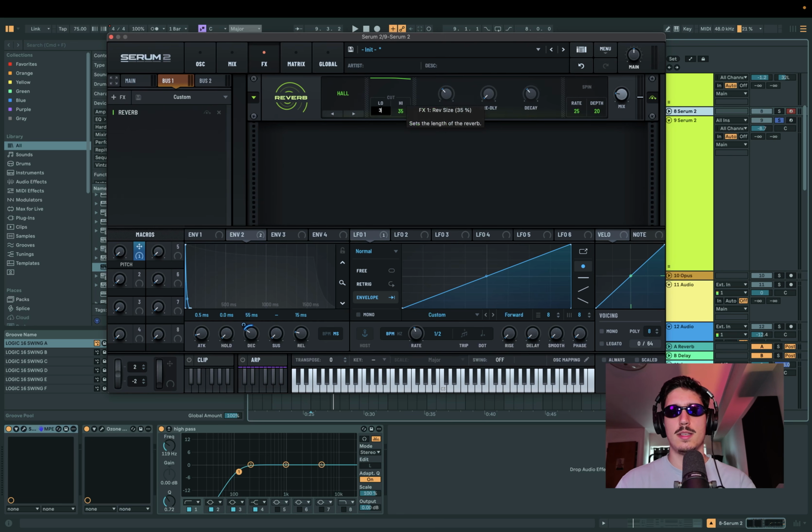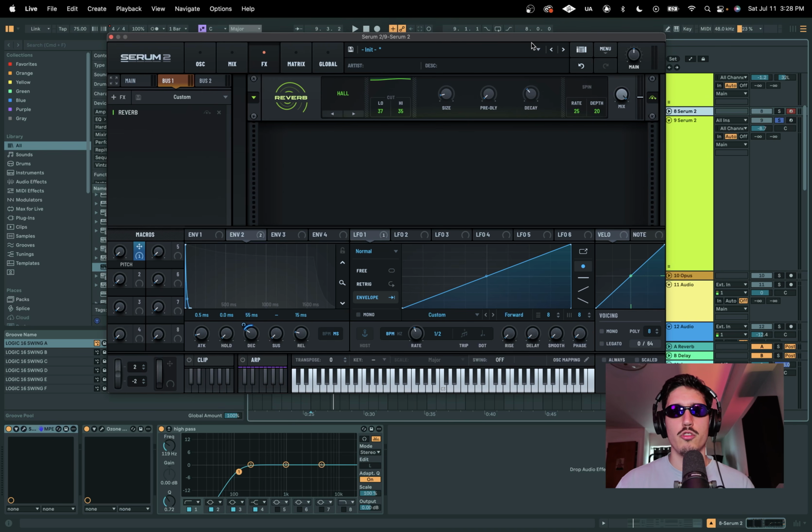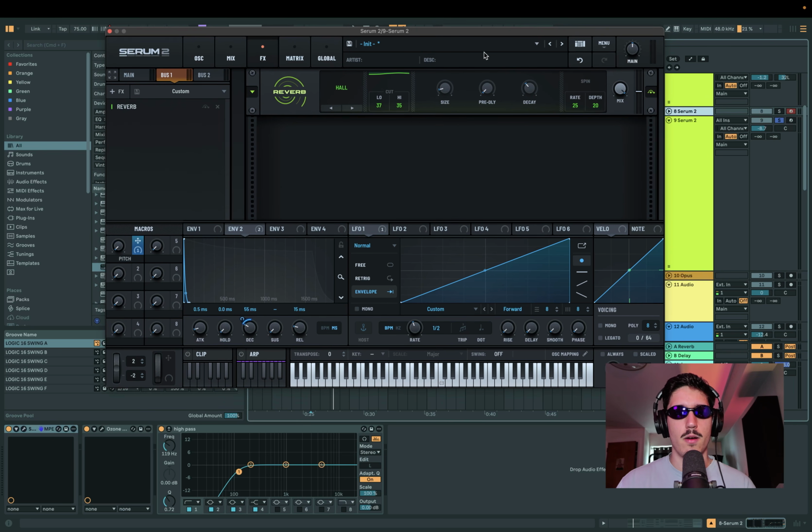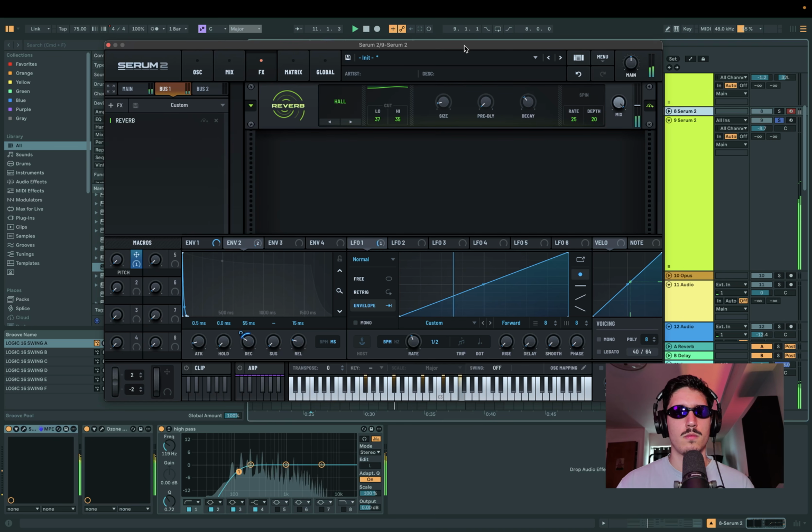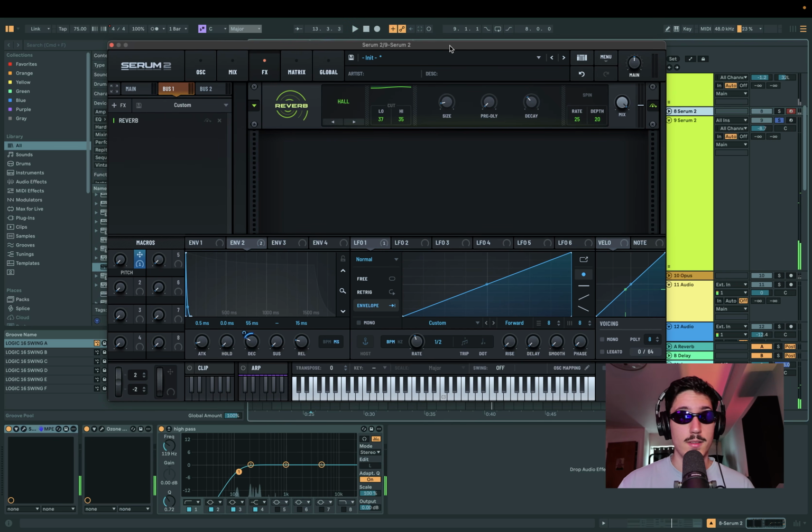Let's cut some of the lows out. I'm going to make the size small, about 12%, and the decay can stay where it is. And I'm going to set the reverb to 100%. And let's hear what that sounds like now. Yeah, that sounds absolutely gorgeous. Now that piano feels like it's in a small room, which is exactly what I was going for.